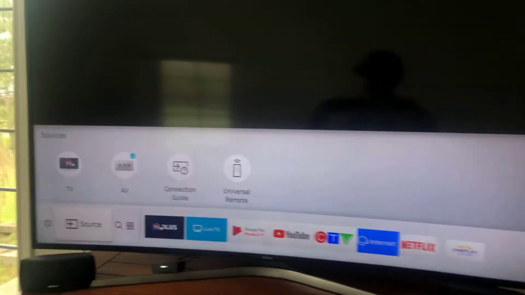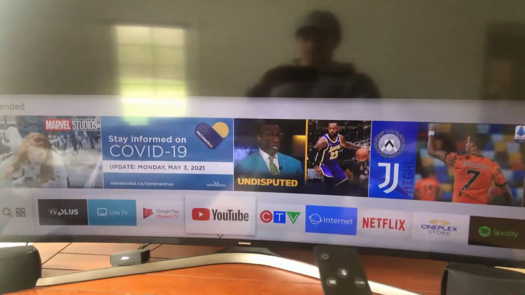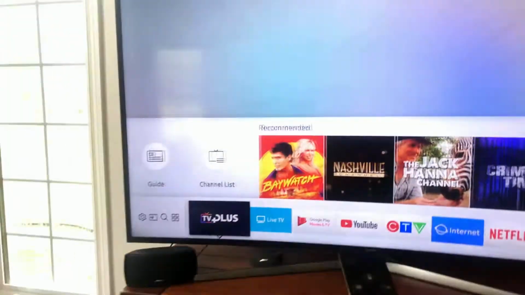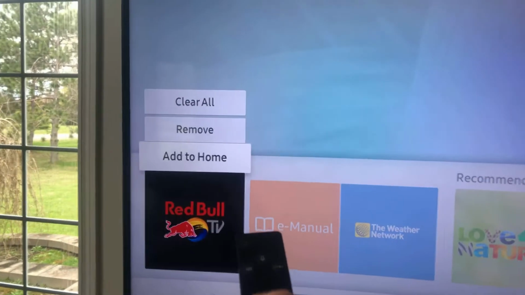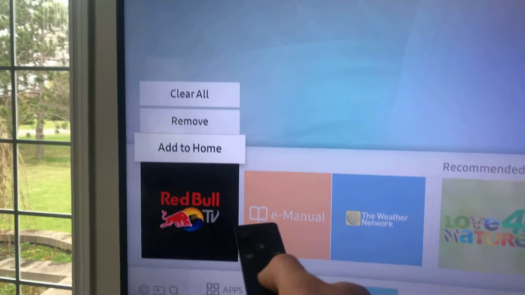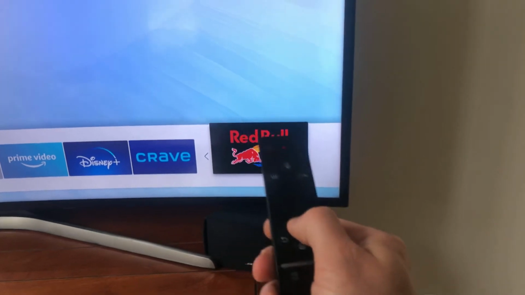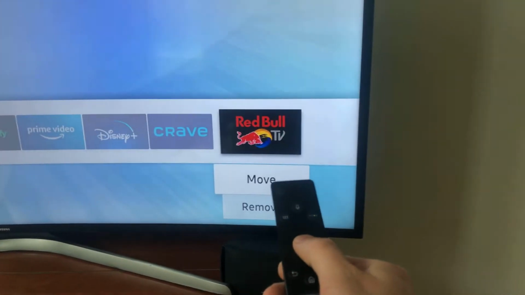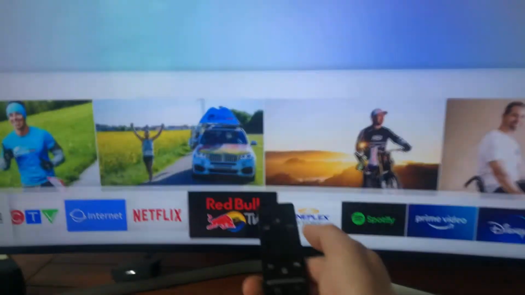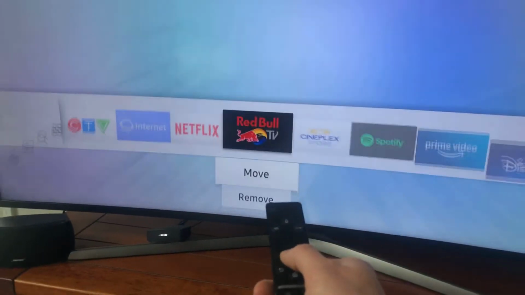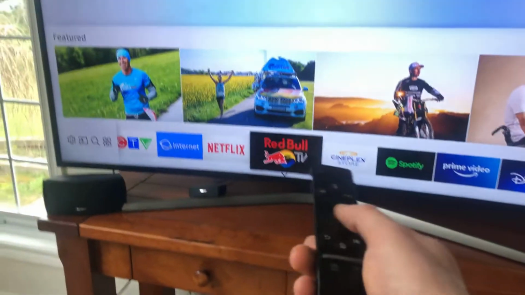Let's see. So yeah, normally it would show up on the bottom here, but it looks like it's not. It's up here. So if I click there and go up arrow, I can add it to my home screen. So that puts it down here. Now say I want to move it, I'm just going to click down arrow and then move, and then just move it around. And then down arrow again to let it go, and then down if I want to remove it completely. But I don't, so there it is.